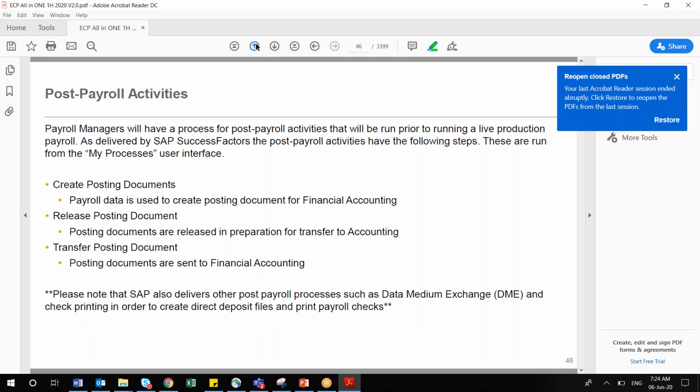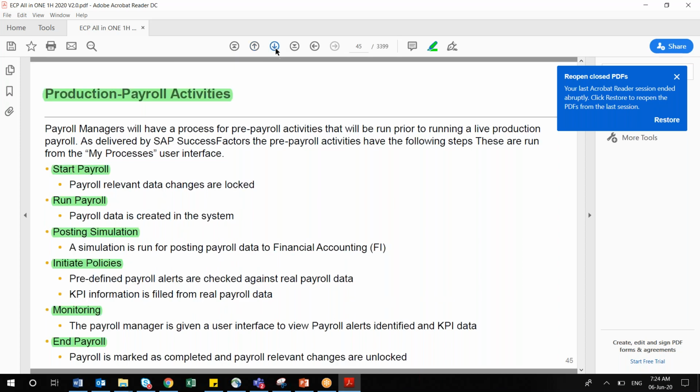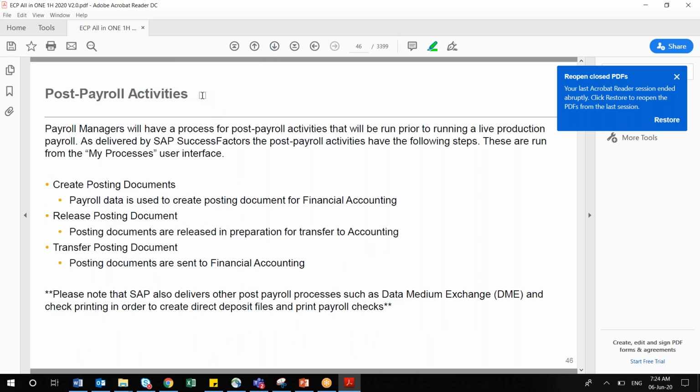Similarly, we have something called production payroll activities. After your production payroll is done, there are some post payroll activities. What are those post payroll activities? Creating a posting document, releasing a posting document, and transferring those posting documents. These are part of your EC payroll and the finance integration point of view. Those things your client must understand.